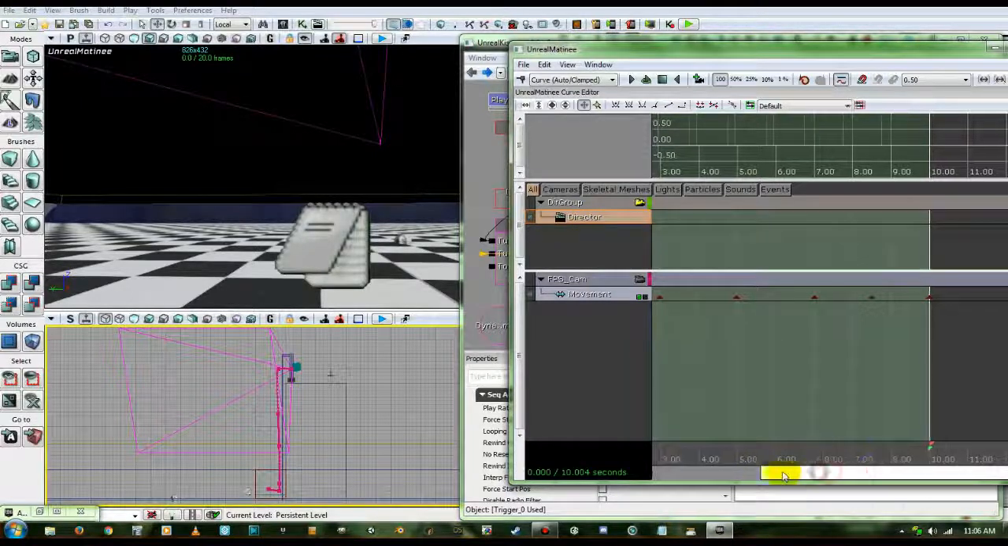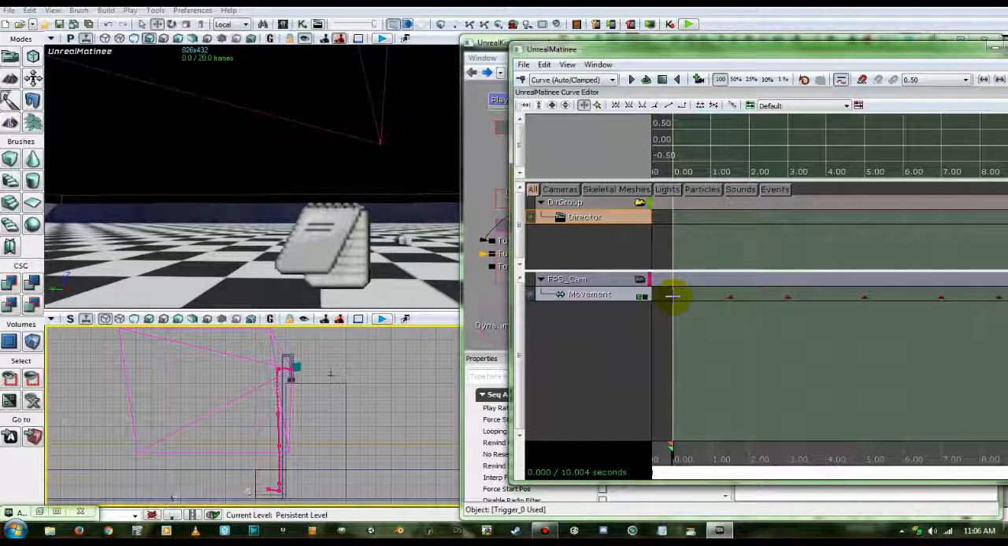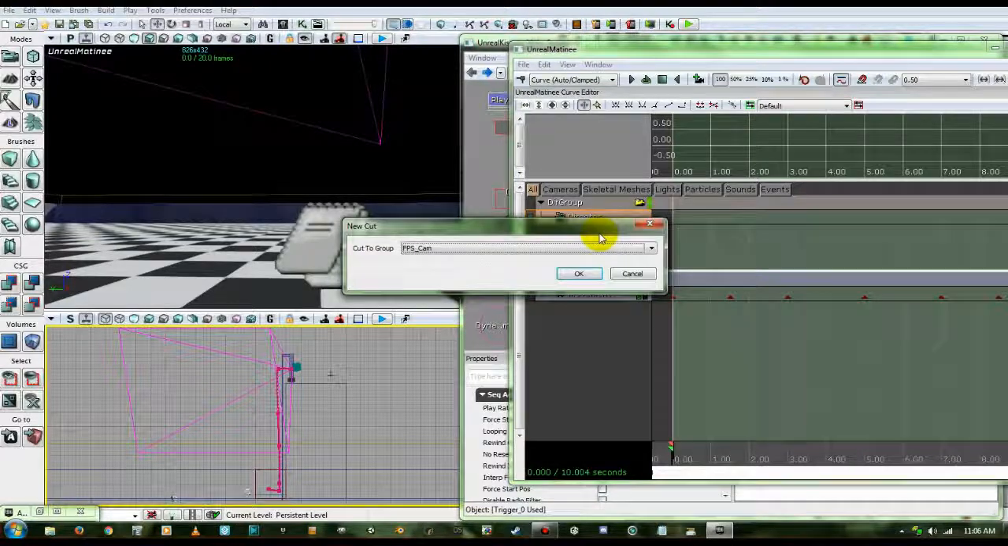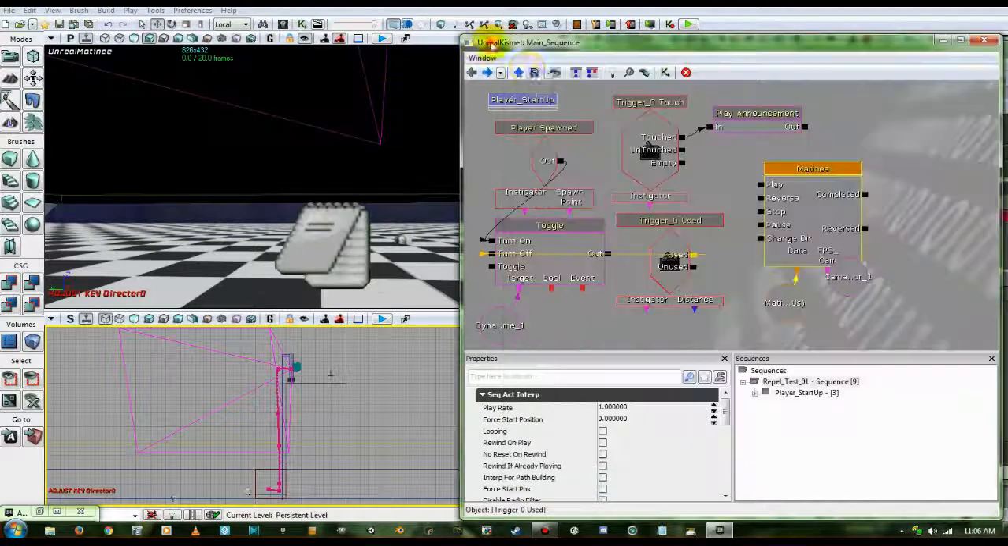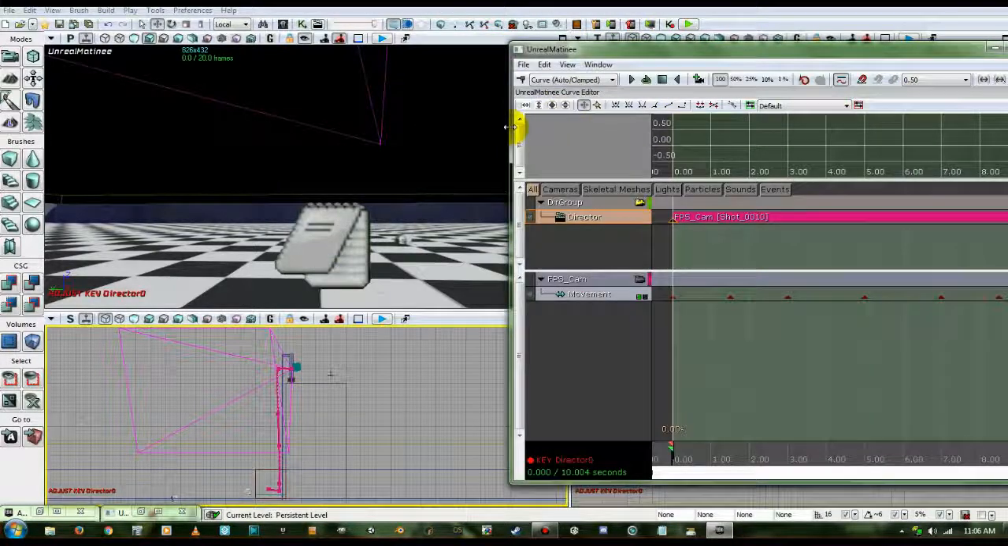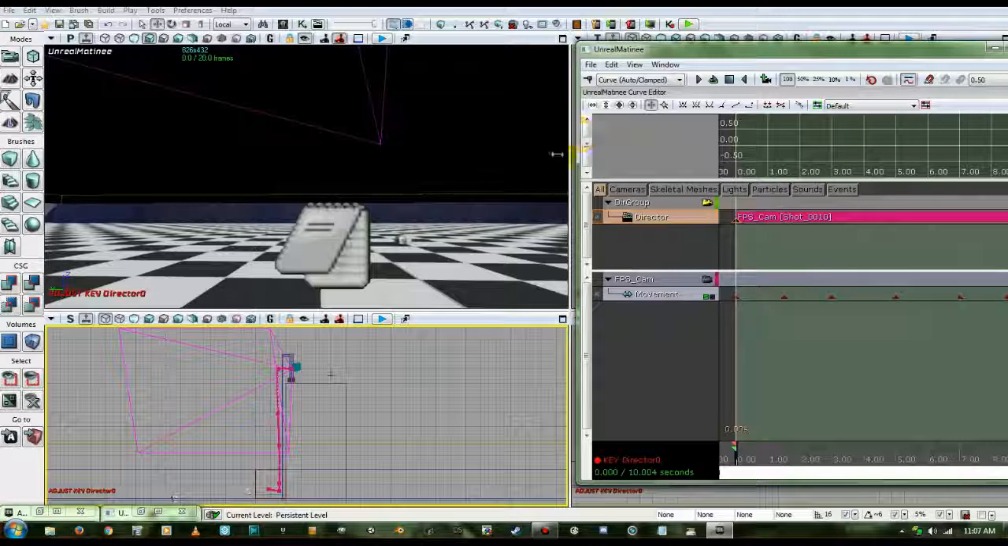Now, in that director group, on the first keyframe, right there, we're going to select that director group. We're going to hit enter, and this is going to give us a new cut. And it'll give us the option to cut to the director group or to any other object that we have in the Matinee. So we're going to cut to FPS cam, click OK, and that's going to give us our cam shot.